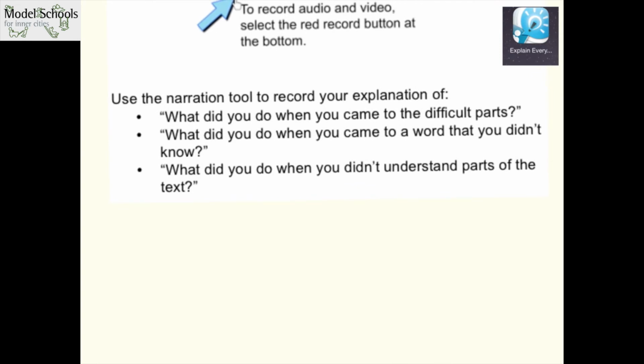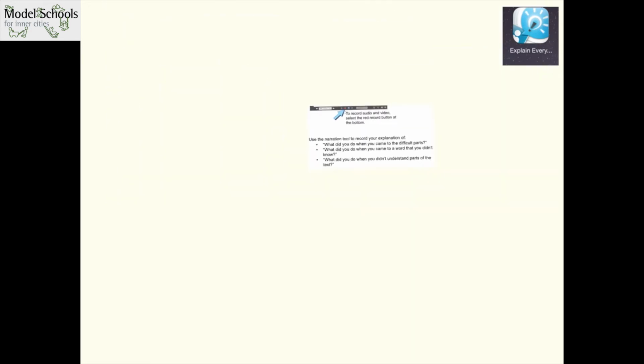Feel free to take a look at those prompts. The prompts are also on your sheet as well. The students are going to take those prompts and use them in order to record their voices in Explain Everything. And what's great is that you can also record voice and action.